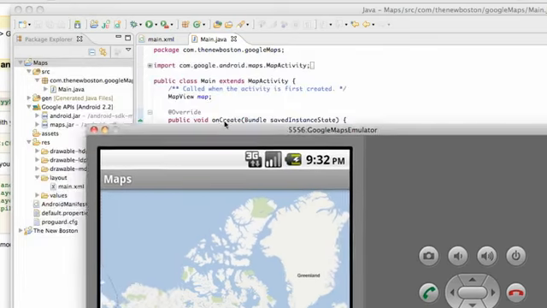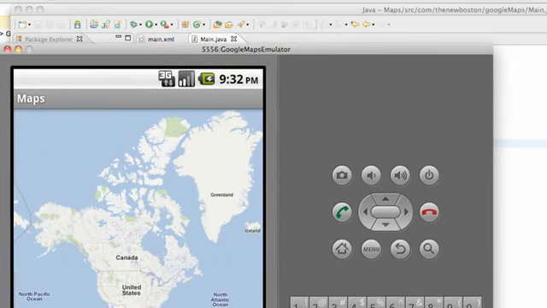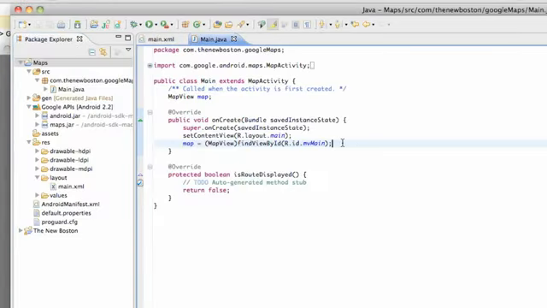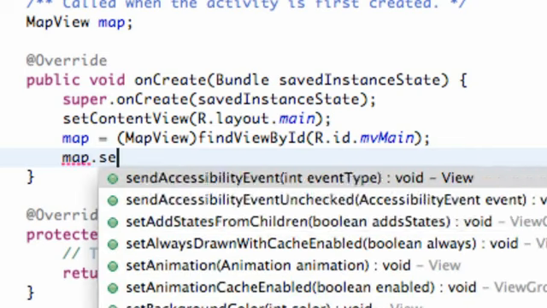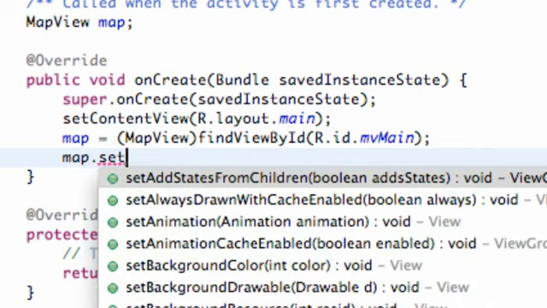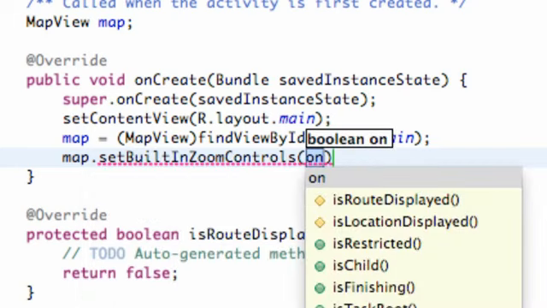But let's say we want to enable a zoom function within our map. So we're just going to set that up real quick. Pretty simple. We're going to say map.setBuiltInZoomControls to be true.